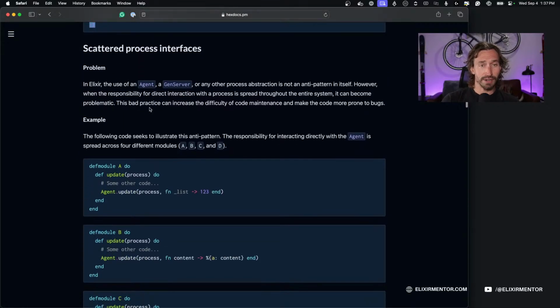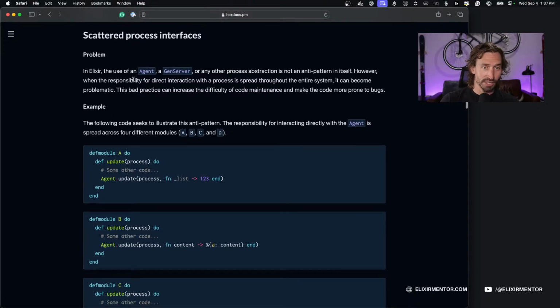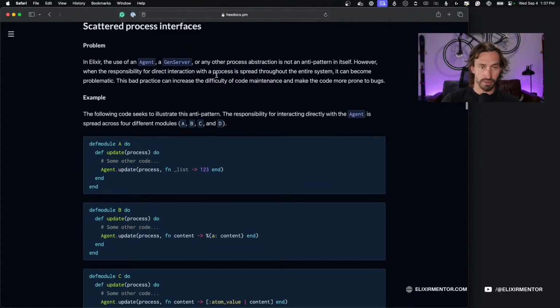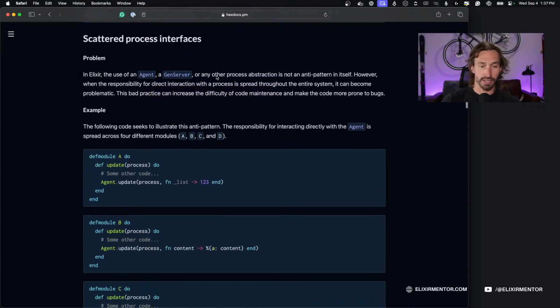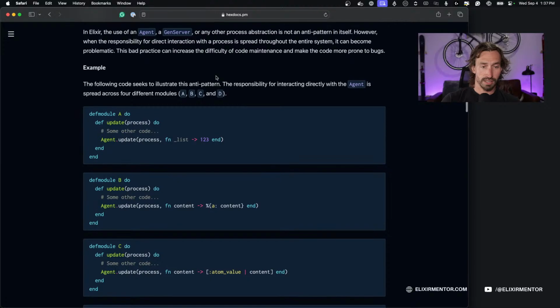All right, scattered process interfaces. The problem: in Elixir, the use of an Agent, a GenServer, or any other process abstraction is not an anti-pattern in itself. However, when the responsibility for direct interaction with a process is spread throughout the entire system, it can become problematic. This bad practice can increase the difficulty of code maintenance and make the code more prone to bugs. All right, so let's see, scattered process interfaces. Oh, this is a good one.